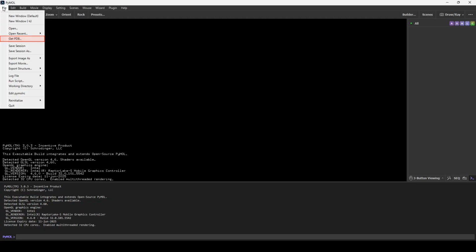GetPDB fetches a PDB model from the Protein Data Bank using the structure's unique 4-letter code. Save Session and Save Session As saves the current session as a PyMOL session file, also known as .pse. Export Image As exports the current view on screen to an image file. Export Movie As exports the current movie timeline to a video file. Export Structure will export a model on screen to a file such as .pdb. And Quit closes the window.